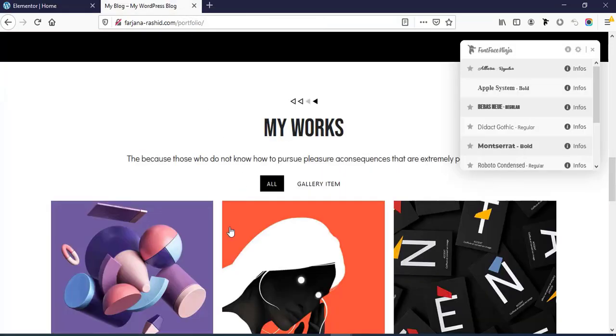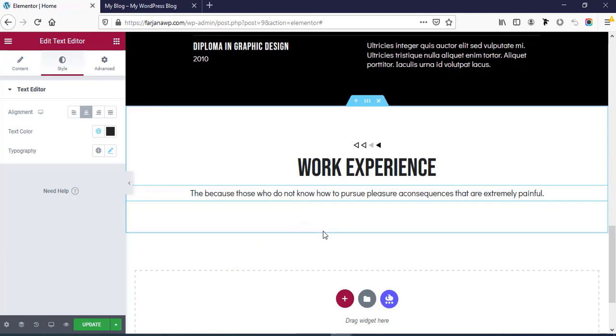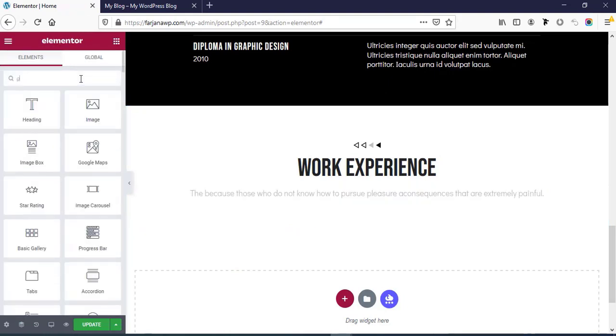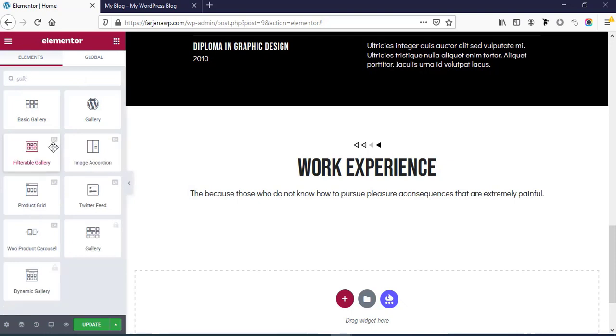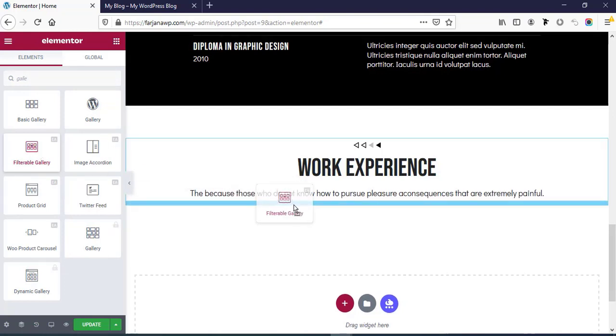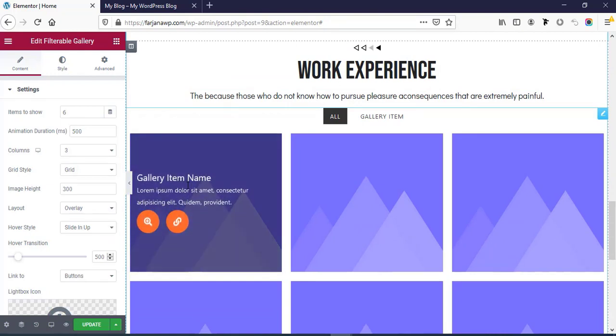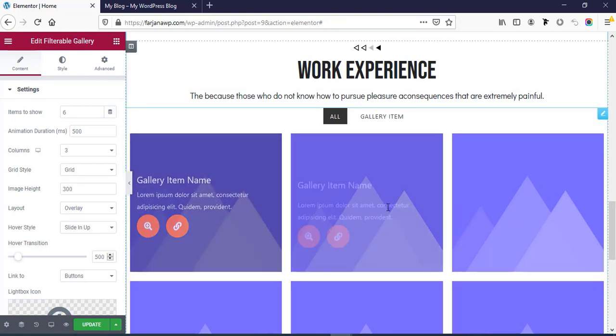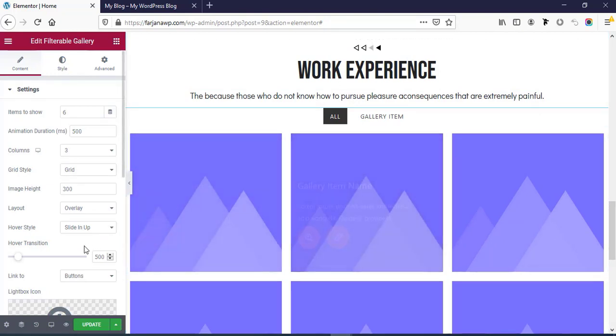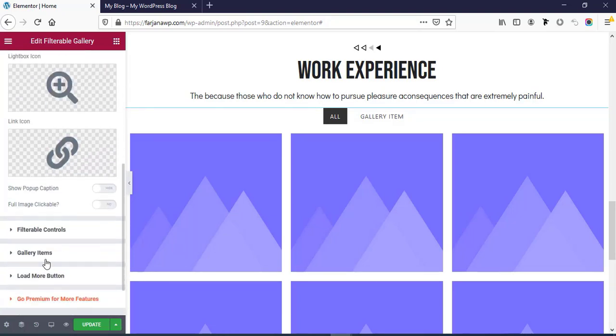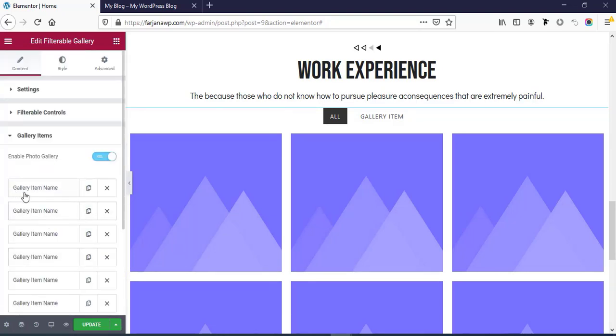And now for this portfolio section, I'm taking a new module. So here I'm searching for gallery, and here we can see filterable gallery. This is coming from the Essential Addons plugin. So I'm taking this one, and here we can upload some images with some details. For that, going to gallery item and gallery item name.